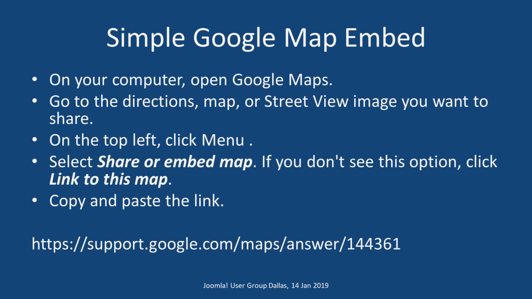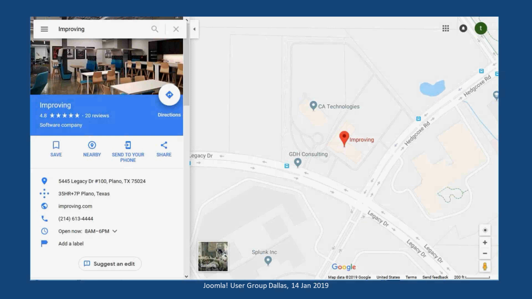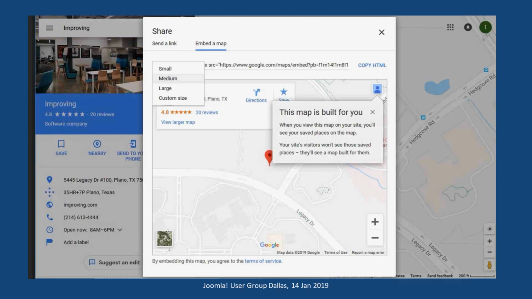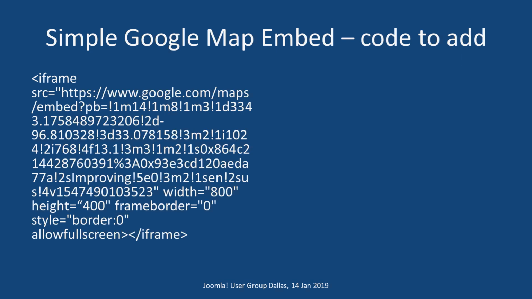And this is very similar to getting an embed link for a YouTube video. We'll step through this really quickly. You pull up the map. You find the share embed map option. I did it from the menu, but of course, on the left, right behind that, there's also a share link. So anyway, you'll be taken here, and you choose your size, and you grab copy HTML and grab that link, and it's going to give you this.